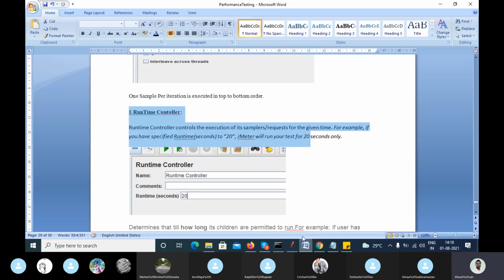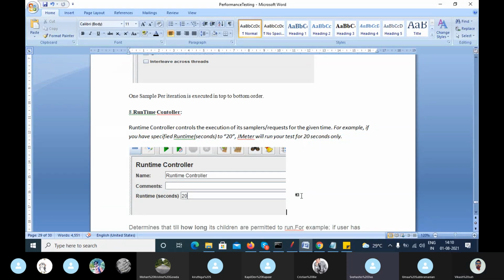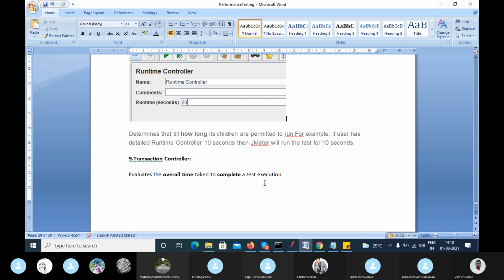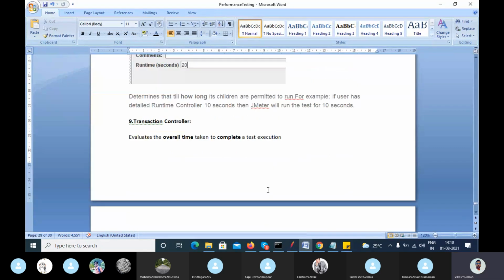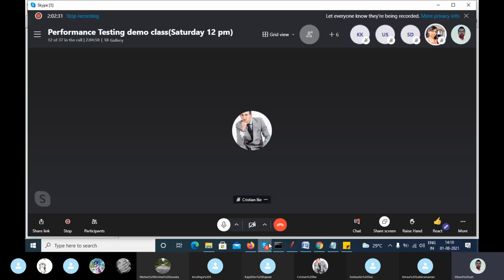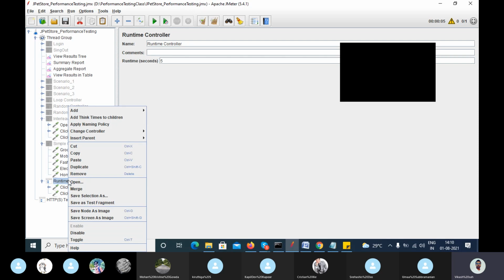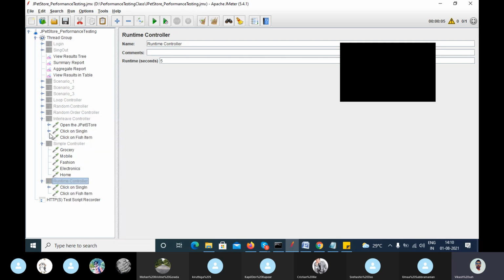Right. Now, any question on the runtime controller? Clear? Yes. Now we have one last controller, that is the transaction controller. Let's try to understand the transaction. Guys, I will take another 5 minutes, so do not leave. So the transaction controller, let me disable.